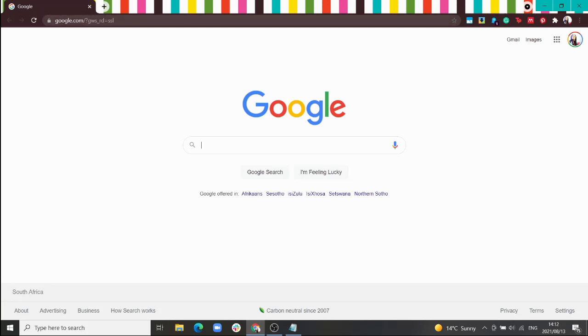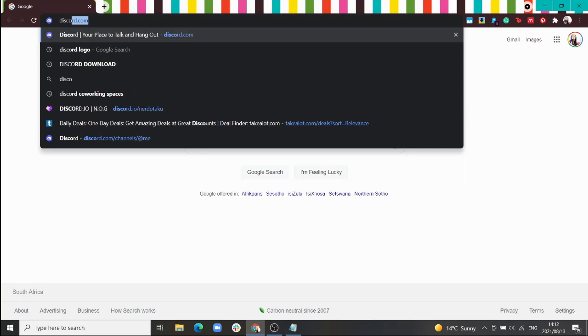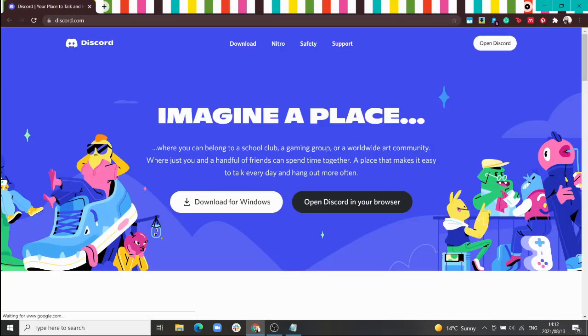The first thing you need to do is go to discord.com. Once you're on the Discord website, it gives you two options: you can download for Windows or open Discord in your browser. So we only have one option for downloading and another to open it in your browser. For this tutorial, we're downloading Discord for Windows. So click the download button and we'll wait for the download to finish.